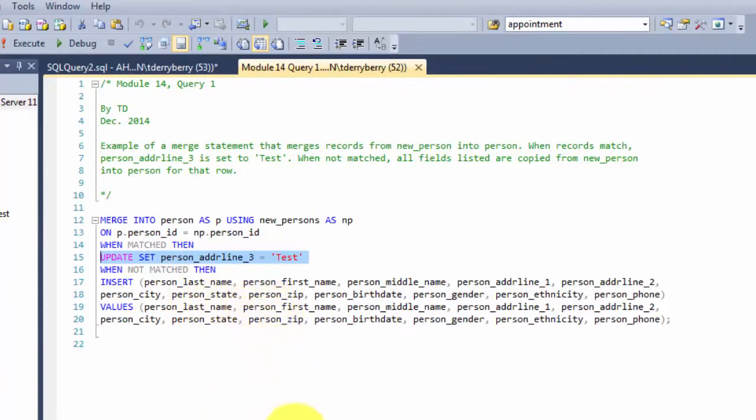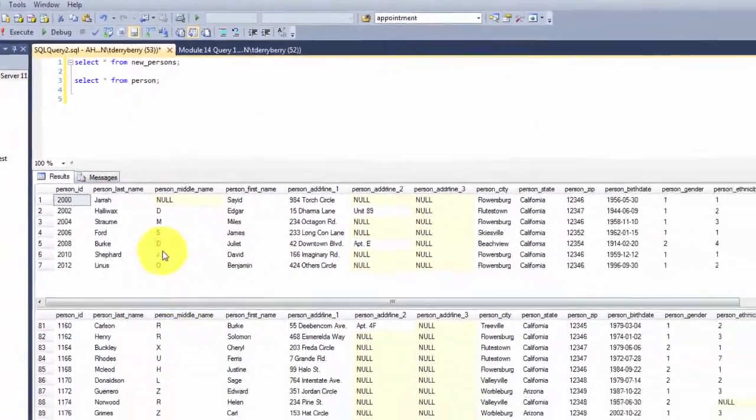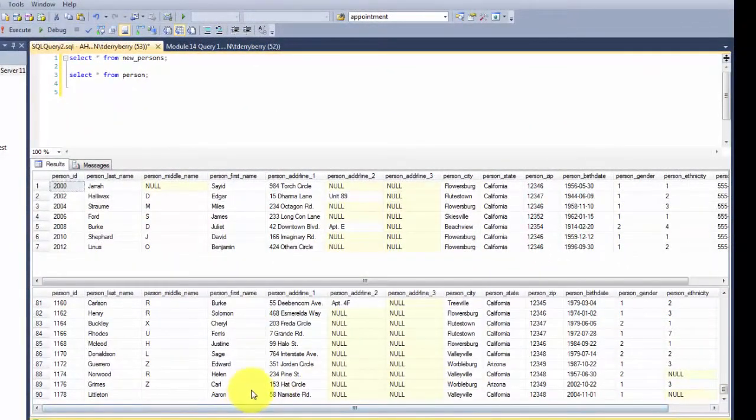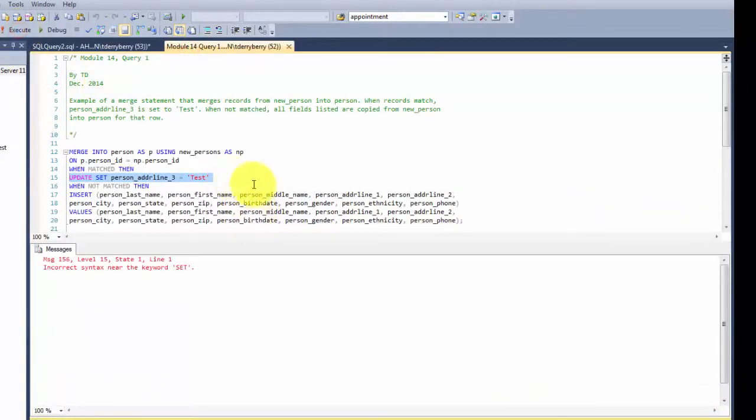In this example, what will happen is we'll end up copying all these fields we listed from each row in new persons into person. So really quickly, we can look and see that there are currently 90 people in the person table and 7 people in the new persons table. So once we run this, we should have 97 people in the person table and still 7 in the new persons table. Let's go ahead and run this statement.